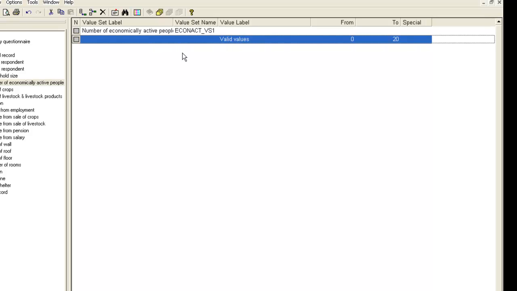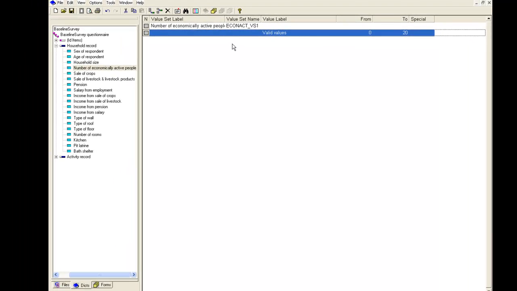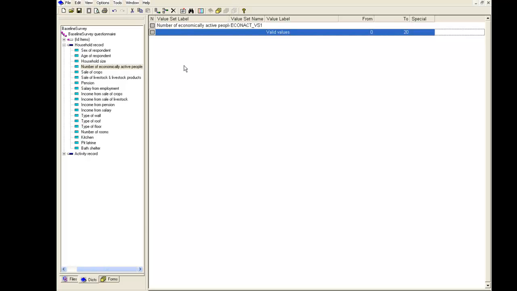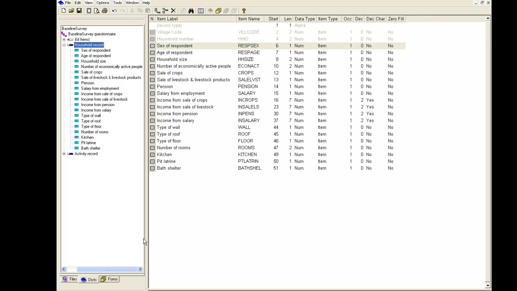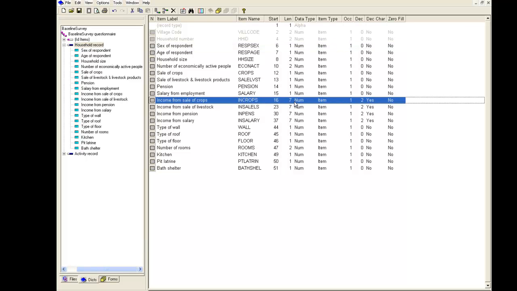It's also useful to set valid values for the income items, if only to disallow negative values. You may remember we set the length for the income items to 7. I have 4 digits before the decimal point and 2 after. This allows values from -999.99 up to 9999.99. We will set the range to accept only positive values. So this will be from 0 to 9999.99.